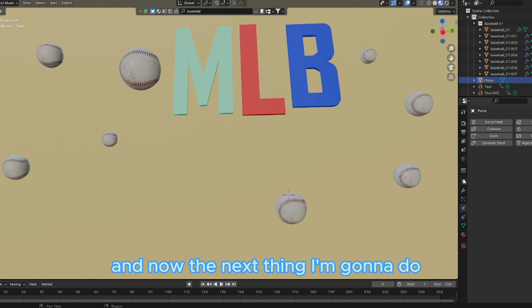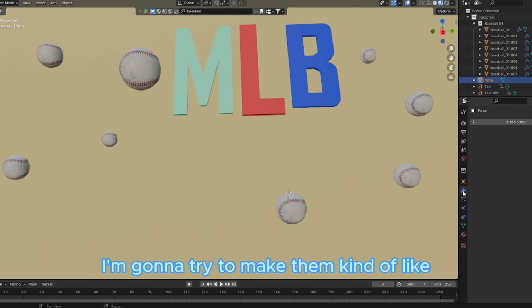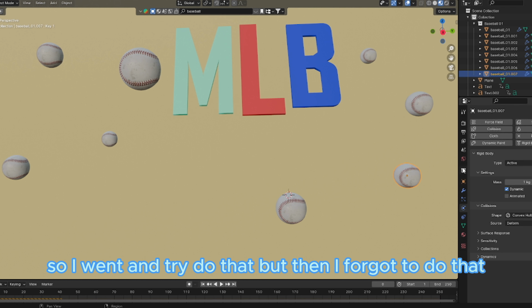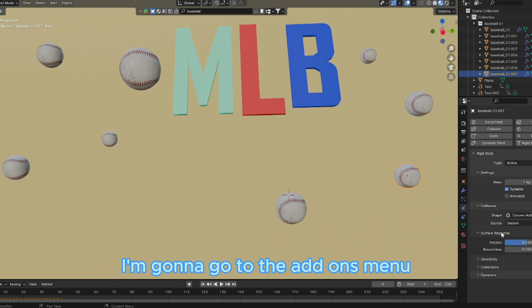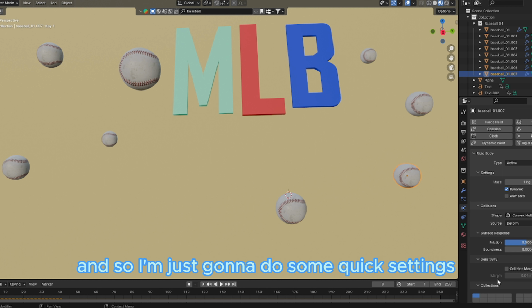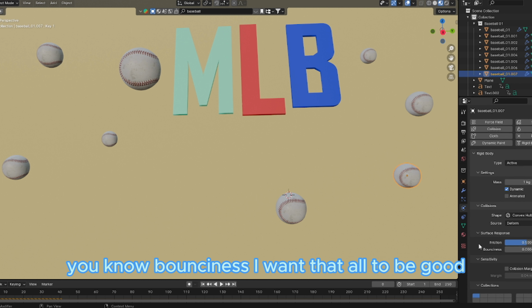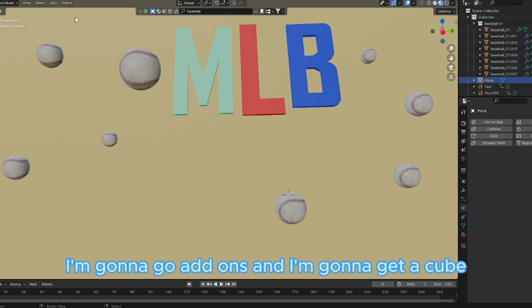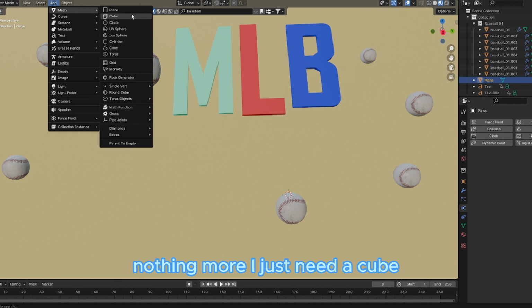And now the next thing I'm going to do is try to make them bounce off something. So I went and tried to do that, but then I forgot that I need a base for them to bounce on. So the next thing I'm going to do is go to the add-ons menu. I'll do some quick settings, make sure everything's good, like bounciness, but I'm going to the add-on menu because that is what I need right now. I'm going to add a cube. A cube is good, nothing more. I just need a cube.